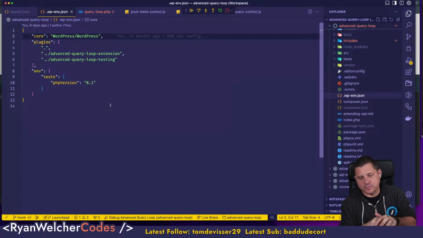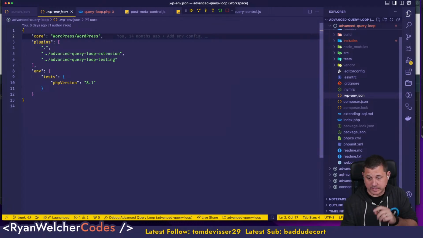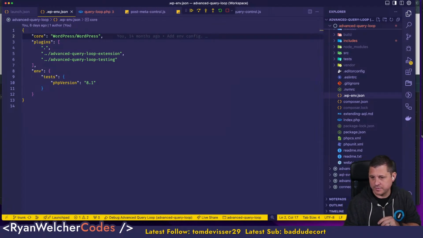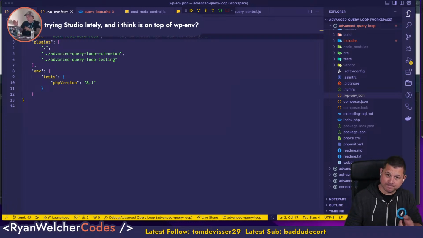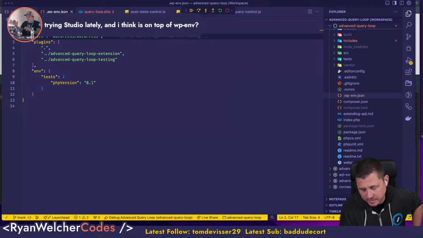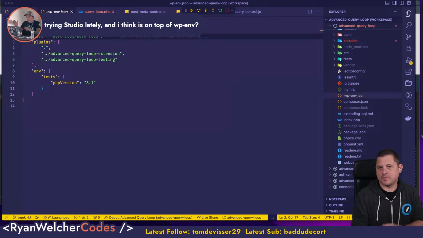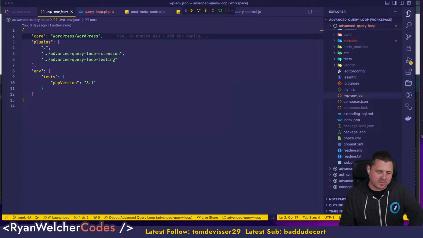Yeah, I've been using Studio a lot more too, like I was saying. It's not on top of WP ENV actually. That's a good thing to call out here. It's actually on top of WordPress Playground, which is not what WP ENV is. And there's the WP Now thing, which was basically built on top of Playground. So that's what it is.